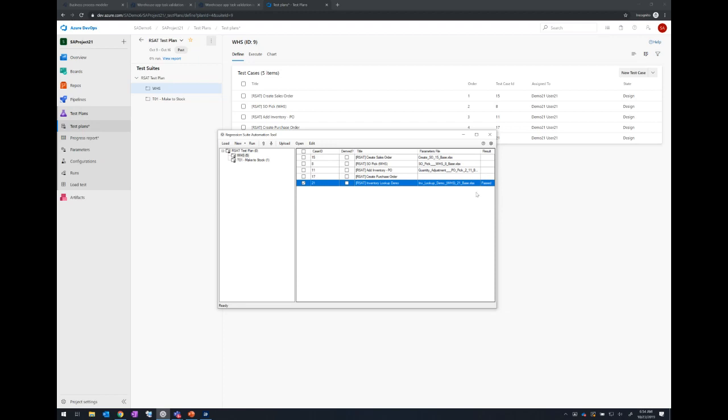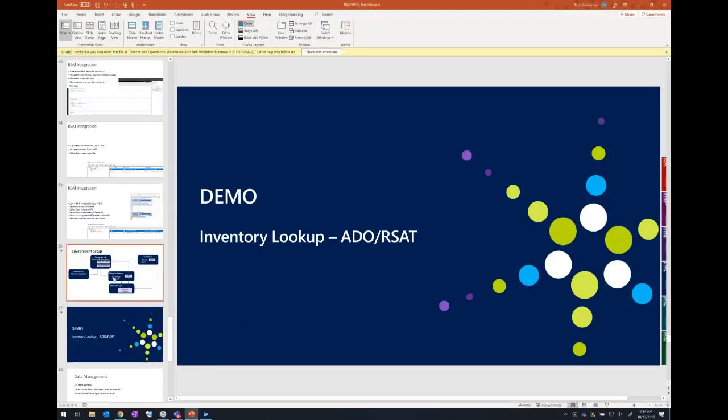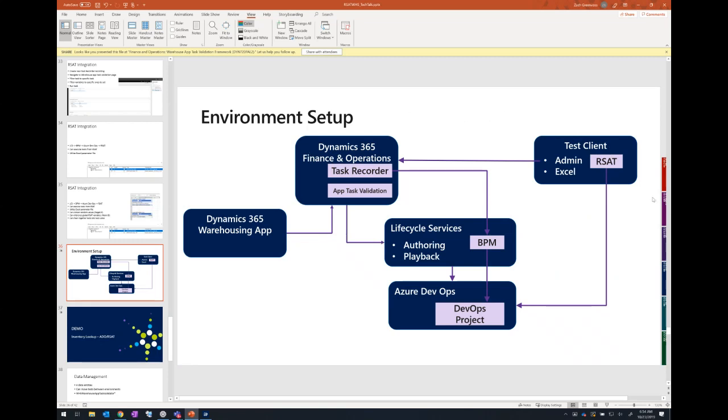So yeah, there you have the pass. I hope it is clear we've now shown how all of these different components interact. You saw me creating the business process in the BPM, you saw me recording with the task recorder and utilizing that app task validation, which is mimicking the warehousing app that we used earlier, saving that over to BPM, syncing that over to Azure DevOps, and then executing it all via RSAT.